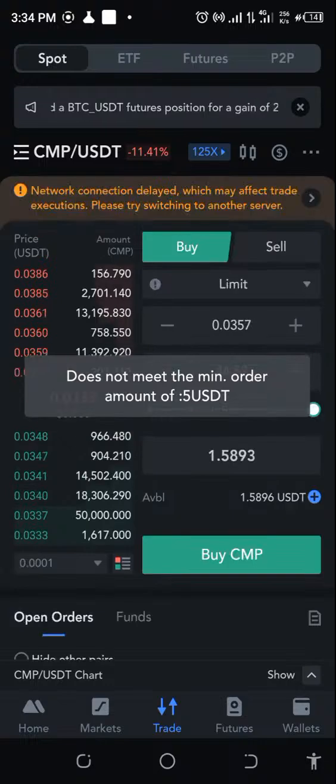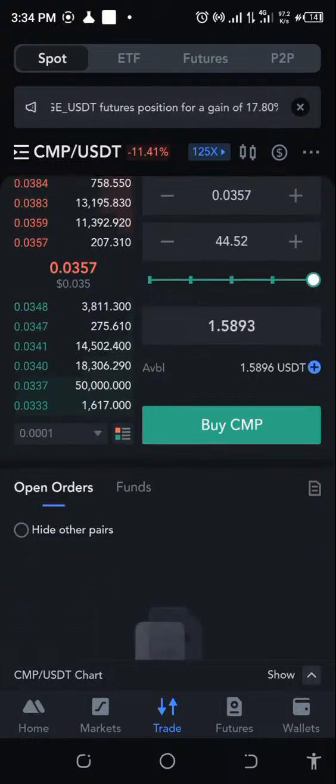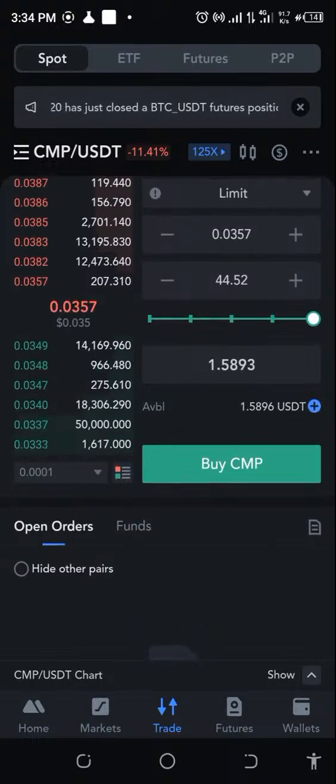Oh, does not meet the minimum. Ooh, that is not funny. Okay, so if that is not meeting the minimum, what are we going to do? Well, it's not meeting the minimum because the minimum here is 5. Okay, so what do I do? Let's see. I shouldn't have removed it. Anyways, let's think on our feet and decide on what we're going to do.